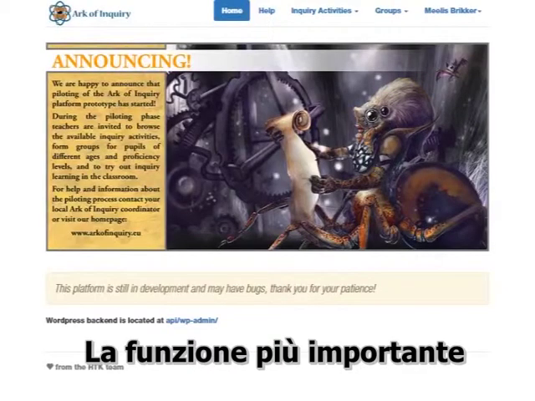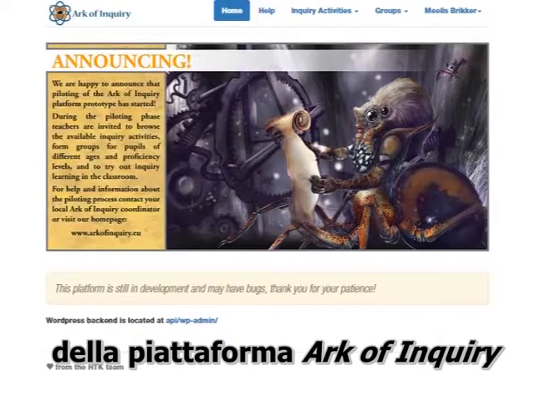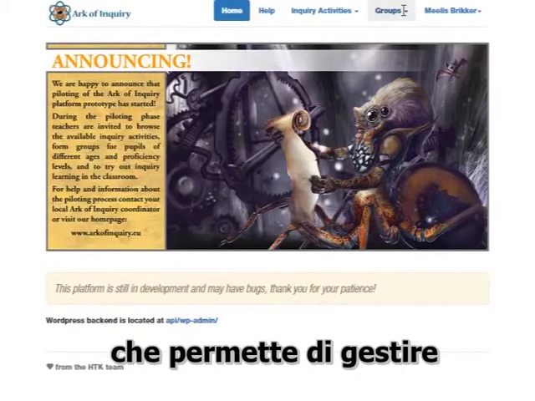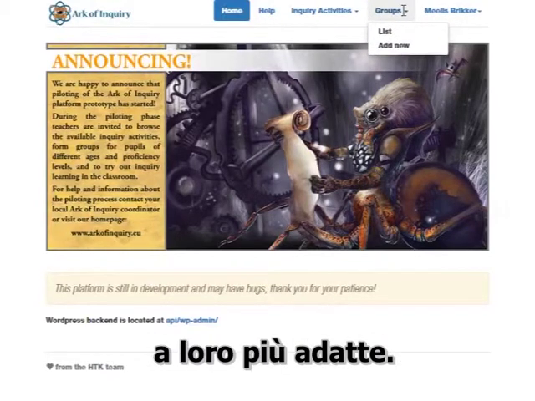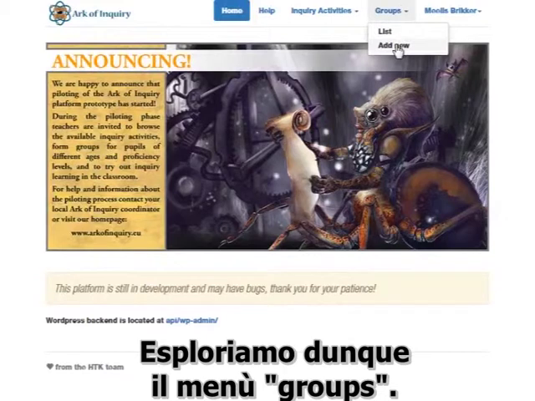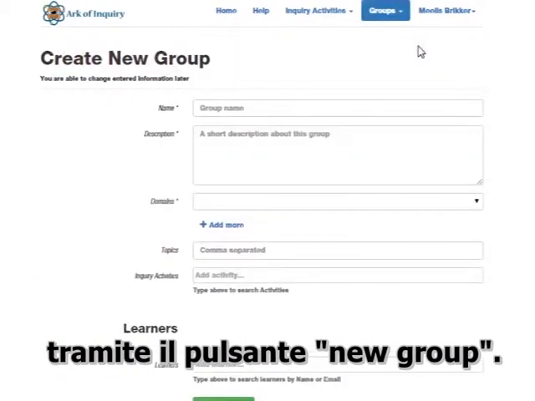The most important function of the Arc Inquiry platform is surely the Groups function, which allows you to govern your pupils' work and help to recommend activities for your pupils. Let's take a look at the Groups menu. Let's start by adding a new group.